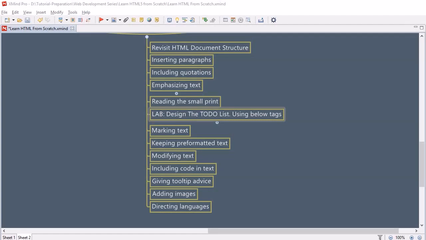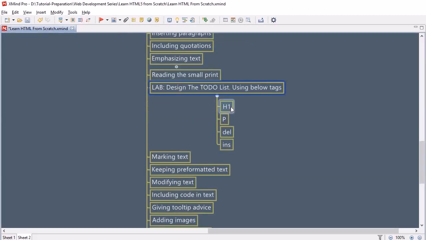So now what we will do, we will design the to-do list using these tags, where we will use the h1 tag for the header, the paragraph tag, and we are going to learn a new tag called del, which will strike out the text. And then we will also look into the insert tag that is represented as ins. So let's jump into Visual Studio Code.